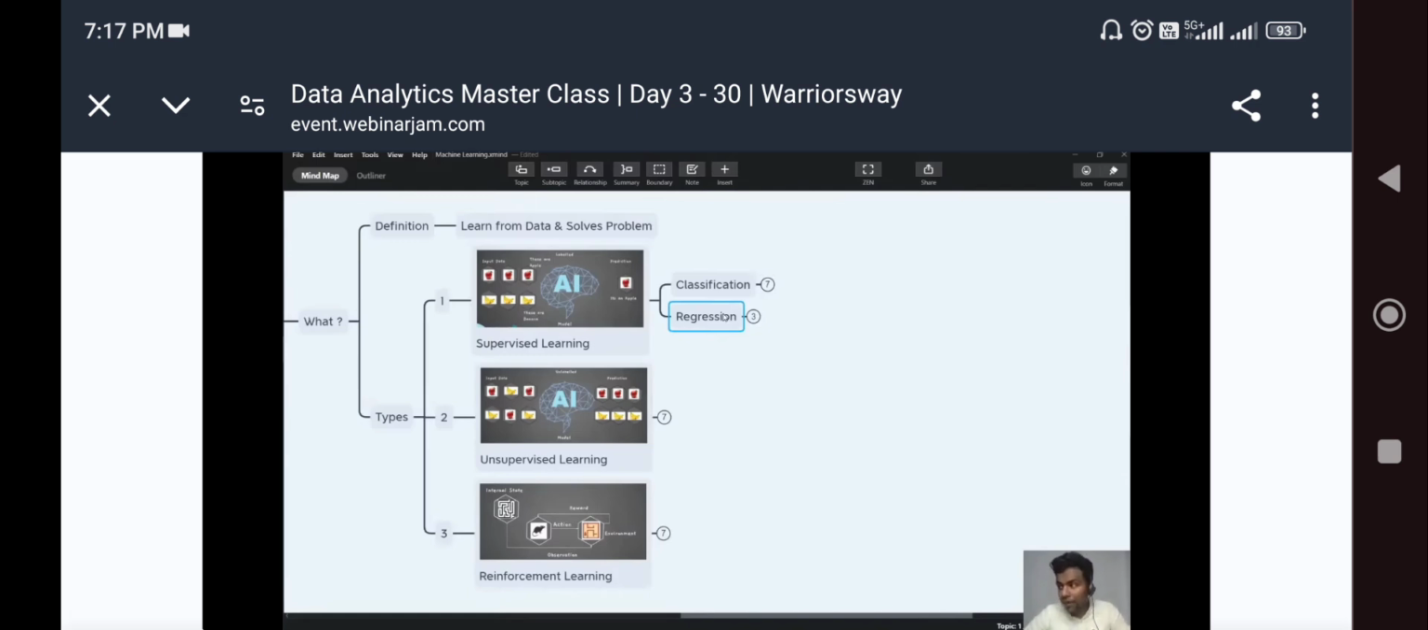Whereas regression is about prediction. So land price prediction, stock value prediction, or house price prediction. In those scenarios, we can go for regression. And while the classification output is going to be classes, the regression output is going to be values. It may be numerical values. That is known as classification and regression.